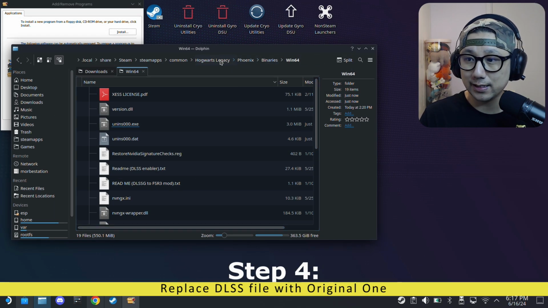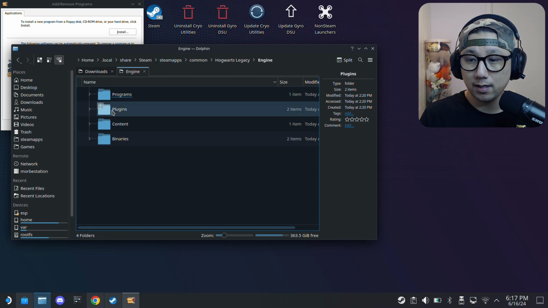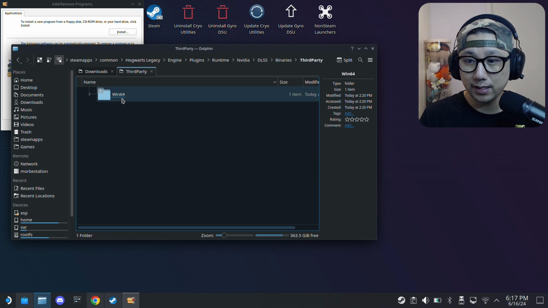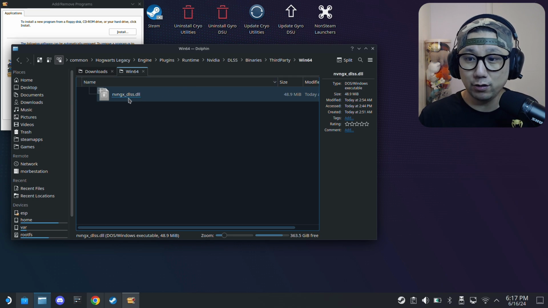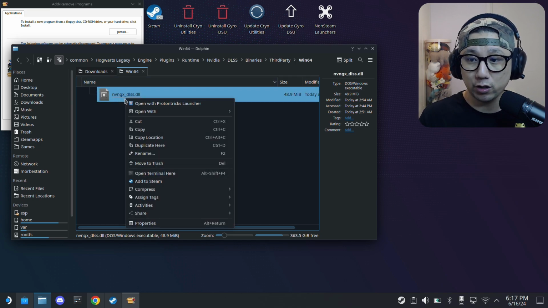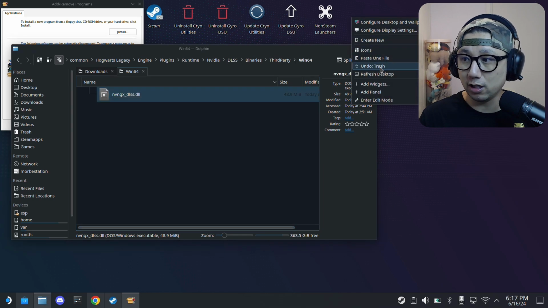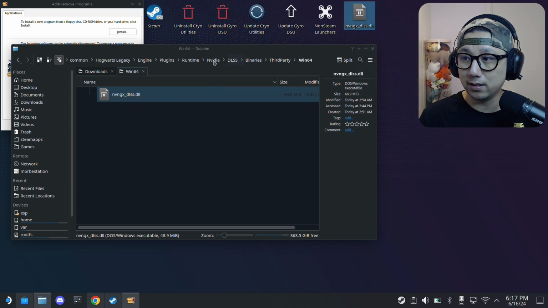in your game directory for Hogwarts Legacy, go back to Hogwarts Legacy, click inside the engine folder. Then click inside the plugins folder, runtime, NVIDIA, DLSS, binaries, third party, Win64. That's a pretty long one. Make sure you go inside this folder and you've got this file. We're just going to copy it and maybe just paste it on your desktop. Okay, so I pasted this file.